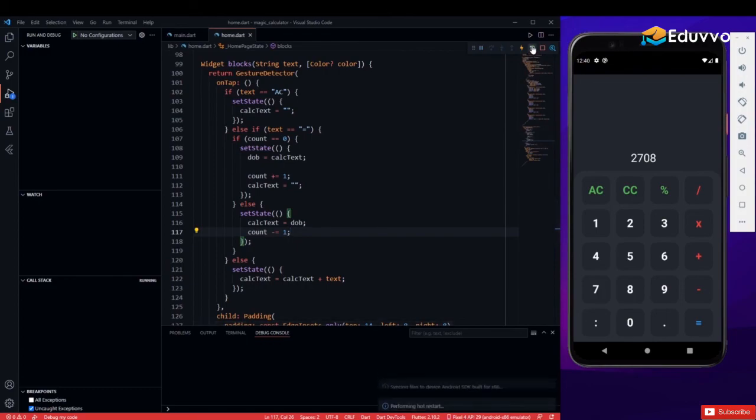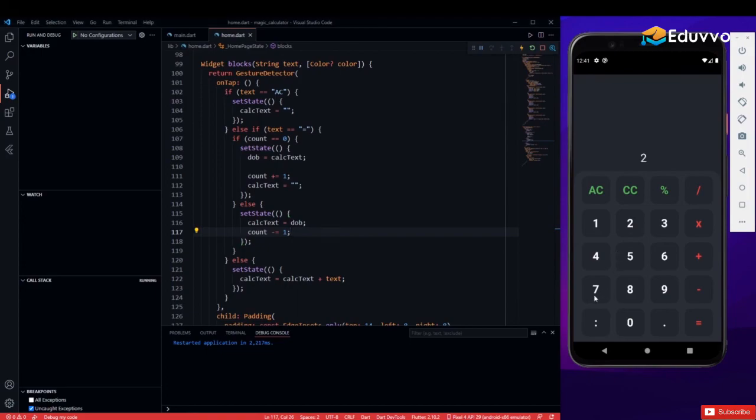Now let's hot restart our application. And let me show you how the application will work. Let it reload first. Okay, so now the application is reloaded. Let's say I ask my friend what his date of birth is. Okay, and I know that he was born on 27th August 08. So I already write this and I press equals to. Now his value is stored. Now his date of birth is stored.